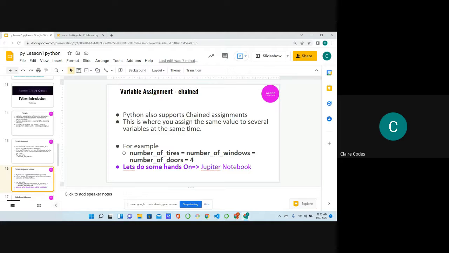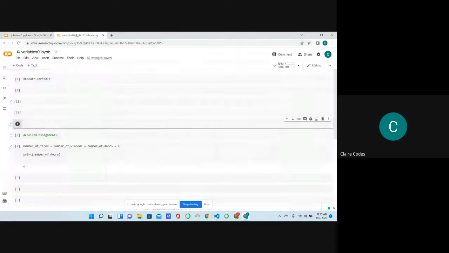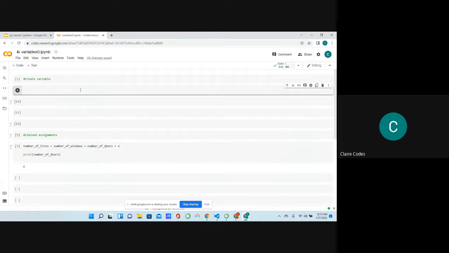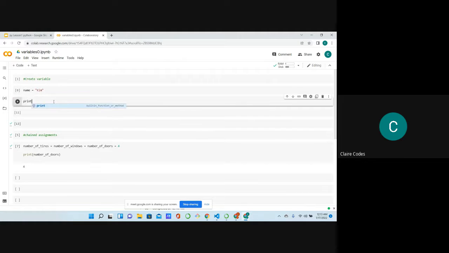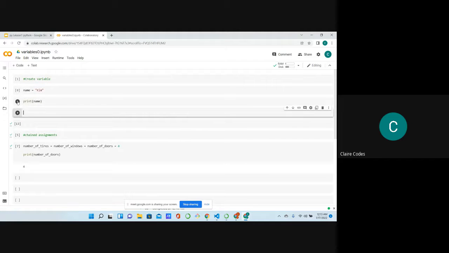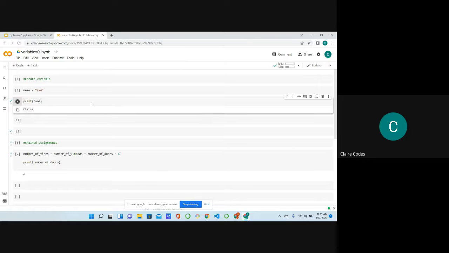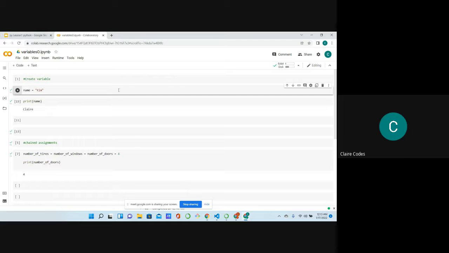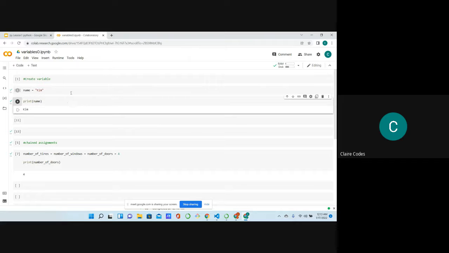Let's go to our Jupyter notebook and do some hands-on. I'll be using Google Colab for my notebook, and I'll create a variable called name and give it the value Kim. And so I could print name. Oh, I didn't run this. So create the variable name with the value Kim, and then print it, and you get Kim.